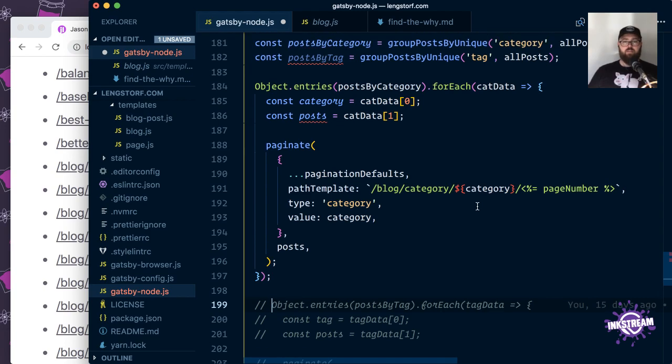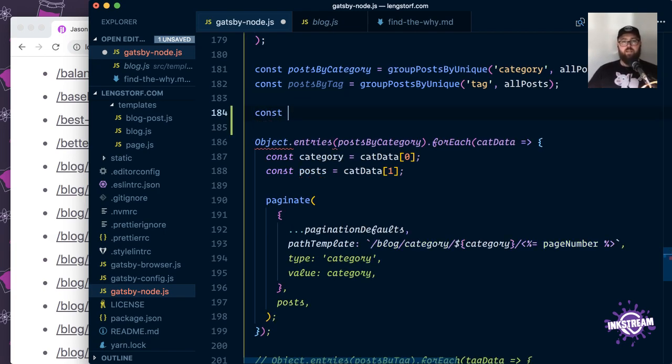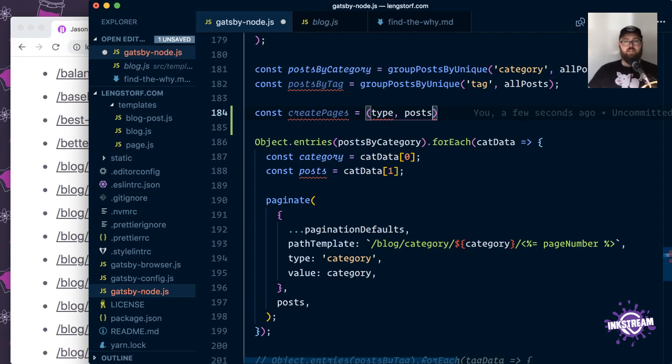Should we refactor now? Maybe? I feel like we should. Let's do this. So how would this work? Let's just do createPages, and that would accept the type, the posts, and what else do we need? Anything else? No, that's it. That's all we need.